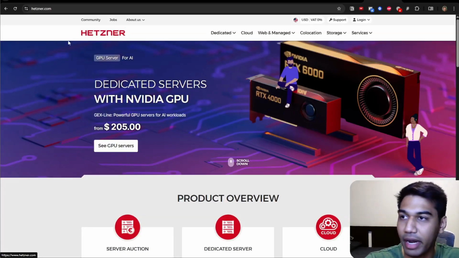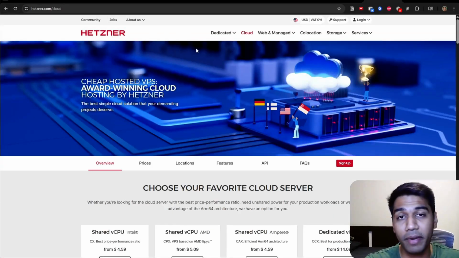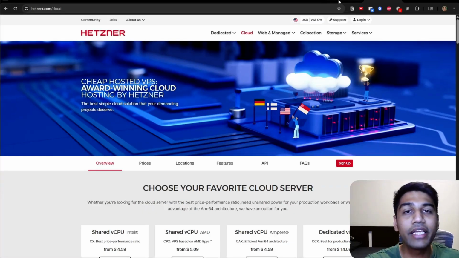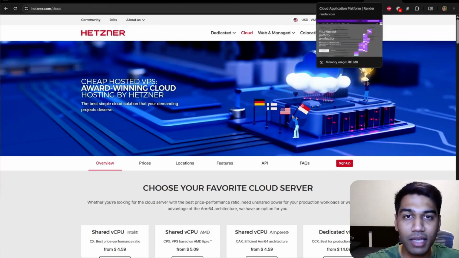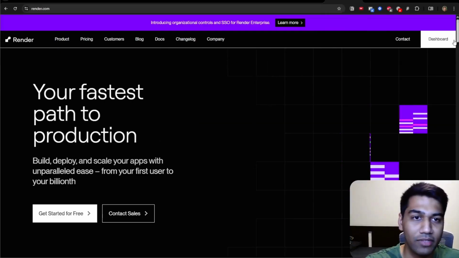Hetzner is a cloud service right from Europe. It's extremely cheap and, in my preference, better than Render. I'll show you both options and let you choose what works for you. So let's come to Render. Very simply, you'll have to log in and all of those things.